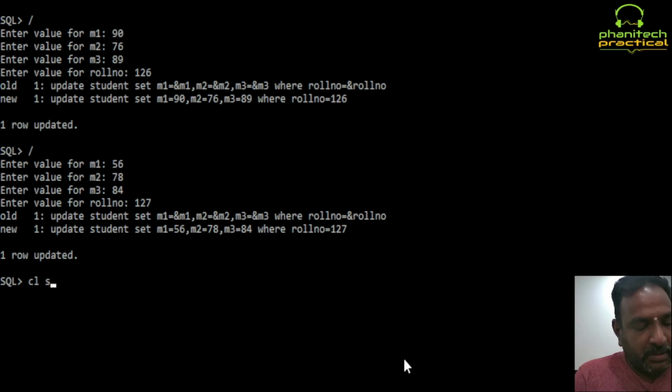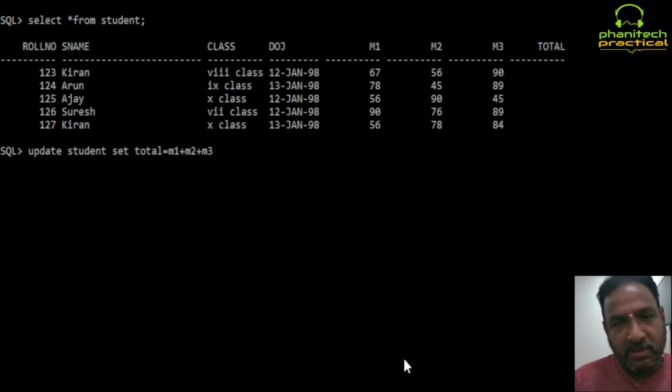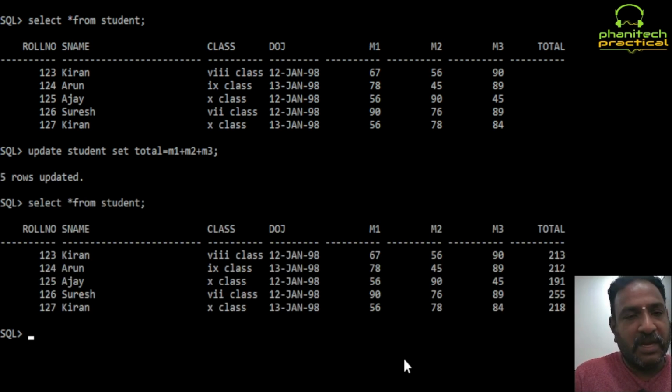Now clear the screen once again. Now select the data. Select star from student. Right. Now for all the students, to calculate the total, the formula is the same, so you can use an update statement like this: update student set total equal to m1 plus m2 plus m3. Here the where condition is not required because the formula is the same for all the students, so there is no need to give the where condition. At a time 5 rows are updated. Once again you can select the data. Now the total is calculated.